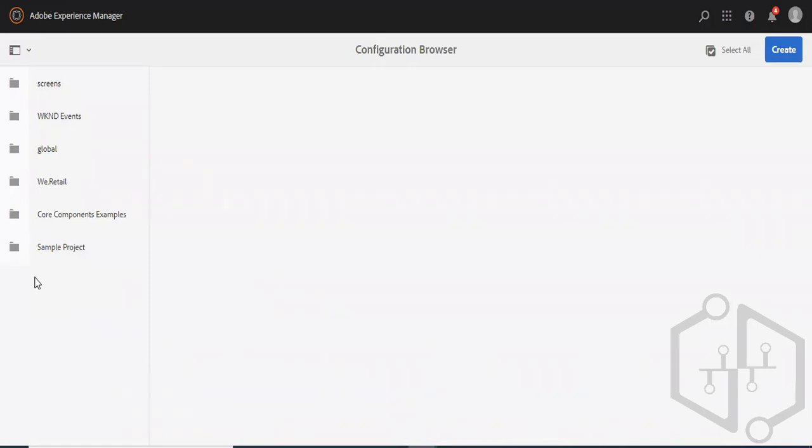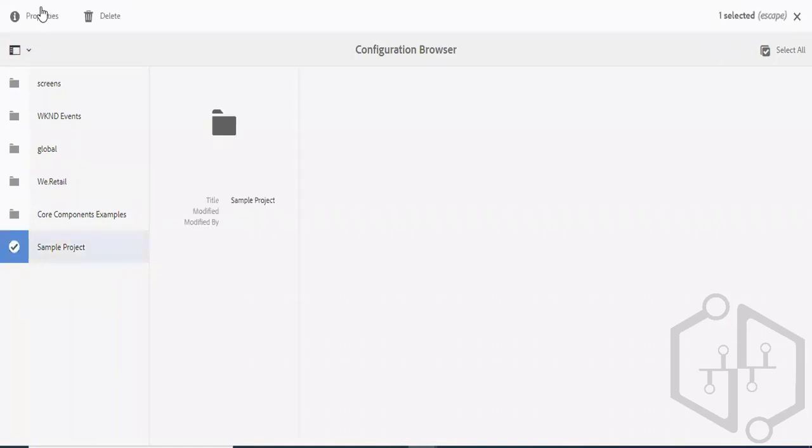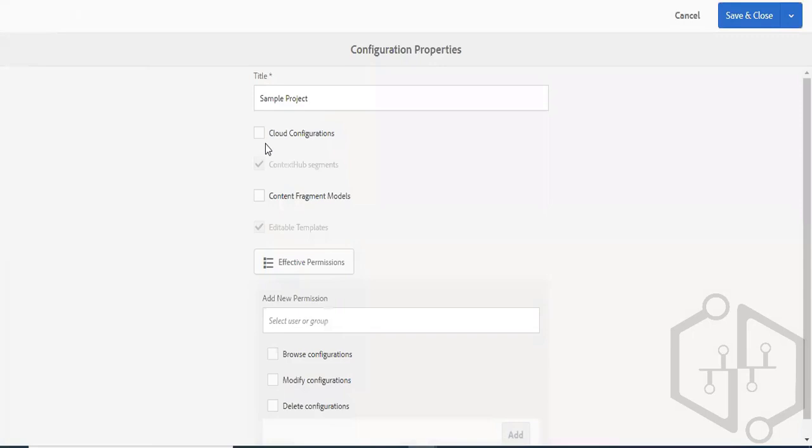Now, since you need to create your template below the sample folder, here I have sample. Let me select this and open the properties, and now here comes the important thing. Here it says that below the sample project folder you can create the editable template. That is a very good thing, and some context sub-segment that is different.